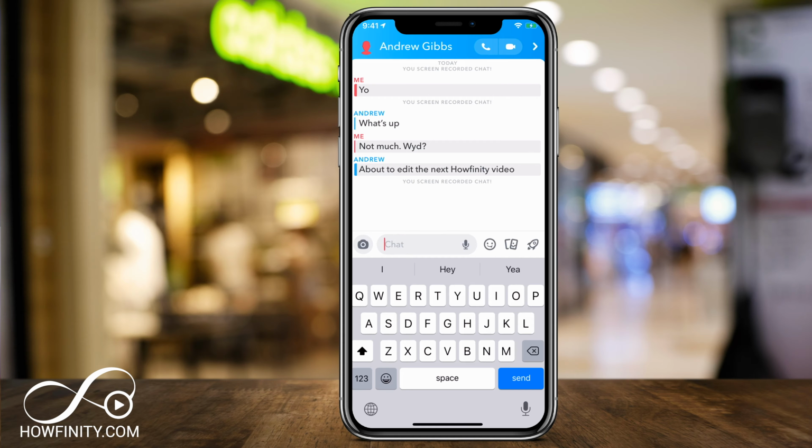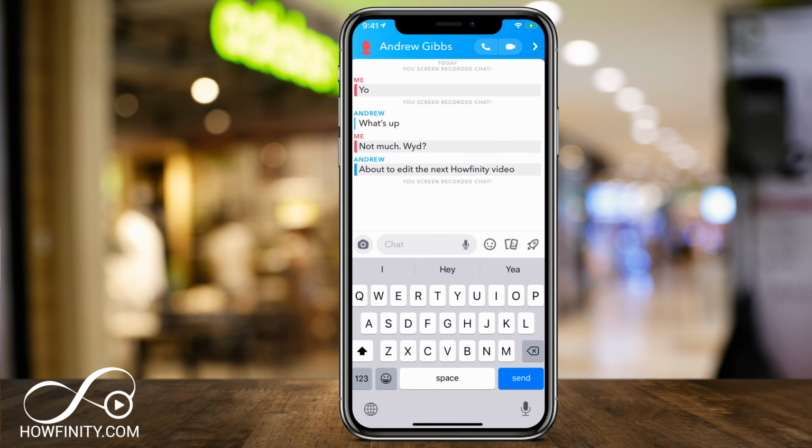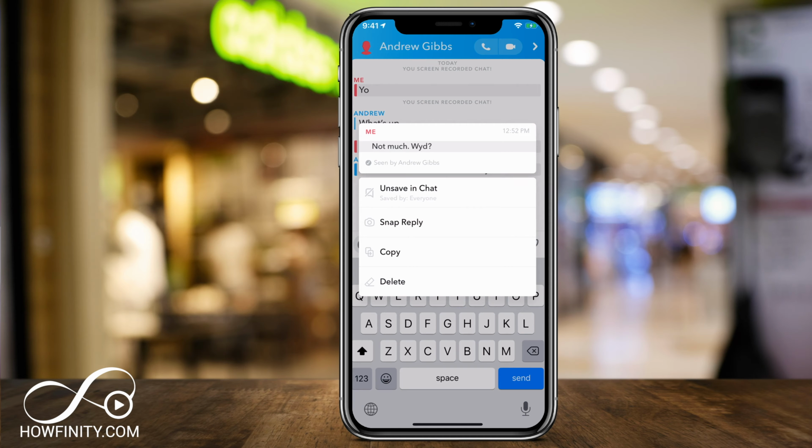I've done this to a couple of different ones, but let's see what happens when the other person saves it. So this one that says "not much," let me click that. And you can see that it's saved in chat by Andrew. So he saw it and then he saved it in his chat. I haven't saved it in mine, so I can go ahead and save in chat as well. And now if I click it, you can see that it's saved by everyone, myself and Andrew.